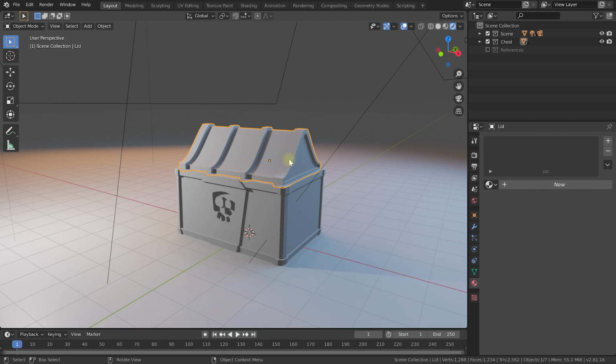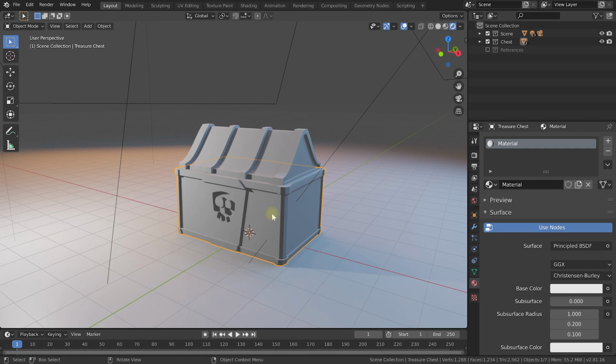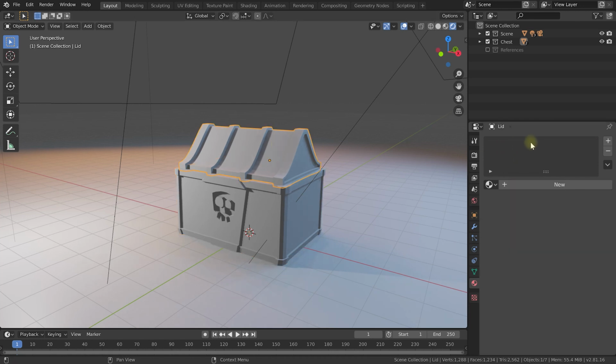And the reason for that difference is that we crafted the base of our treasure chest out of the default cube that came in our default scene in Blender, and that had a default material called material already assigned to it. If you reselect the lid, there's nothing there because we don't have a material on it yet.